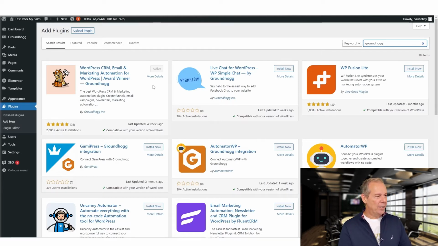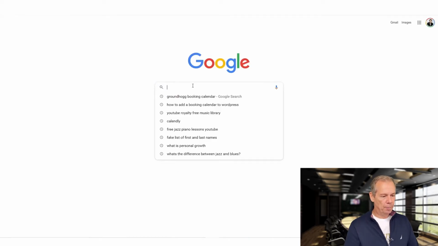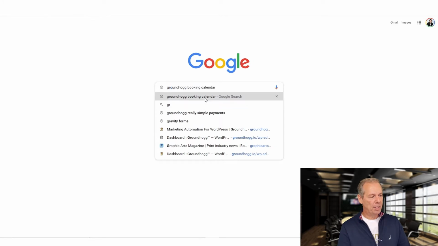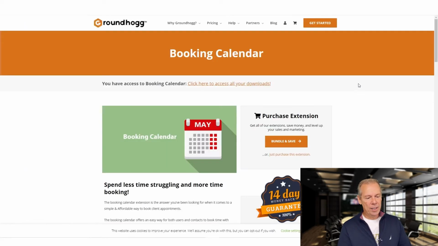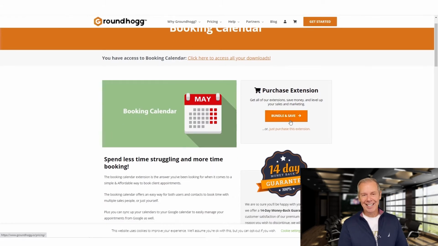And then we need to go to Google and search for Groundhogg Booking Calendar. Probably the simplest way to get there rather than trying to navigate through the whole site. And here we are, and you can bundle it with other extensions. There's a lot of them, I think about 40 of them, and I use most of them. But if you just want the booking calendar, it's about $79 a year, which is really competitive with all of the other third-party solutions, but this one is completely made for WordPress.